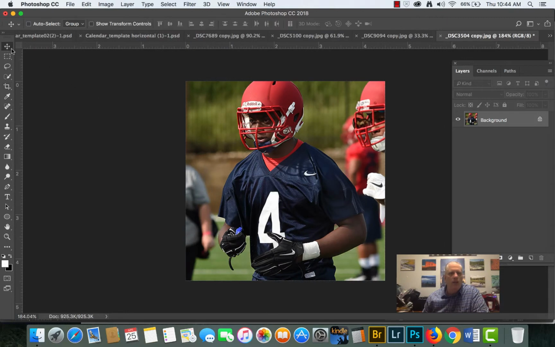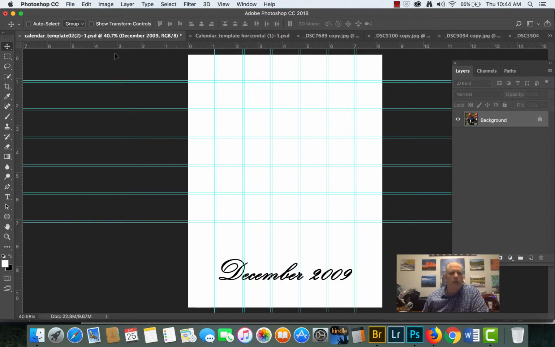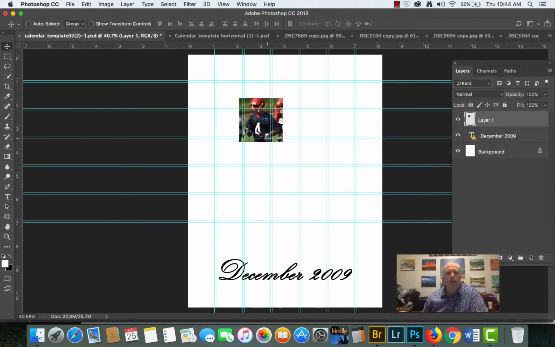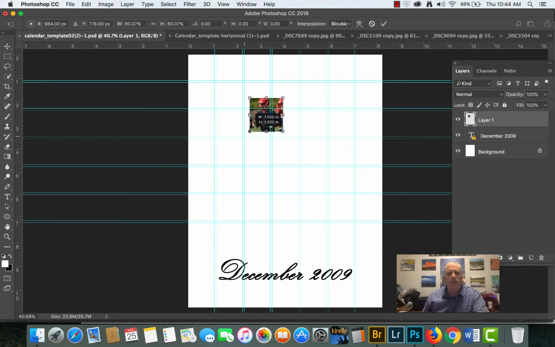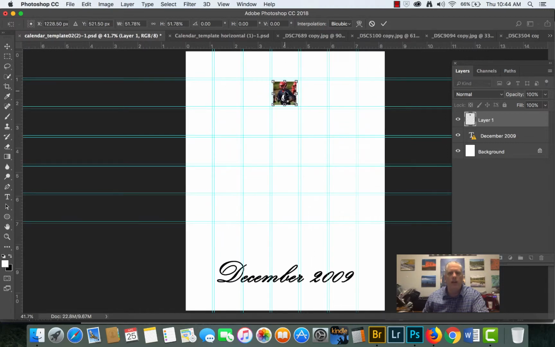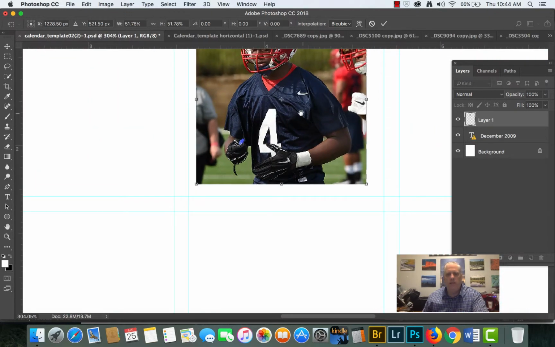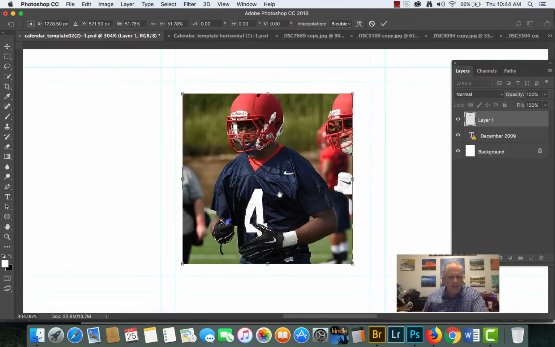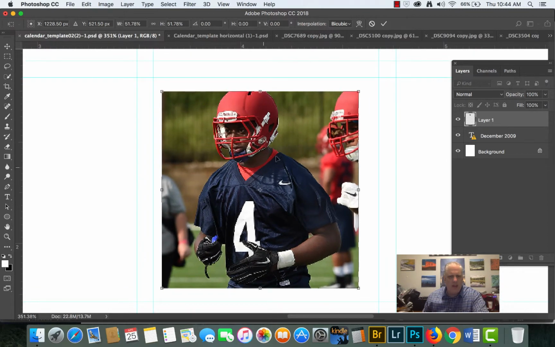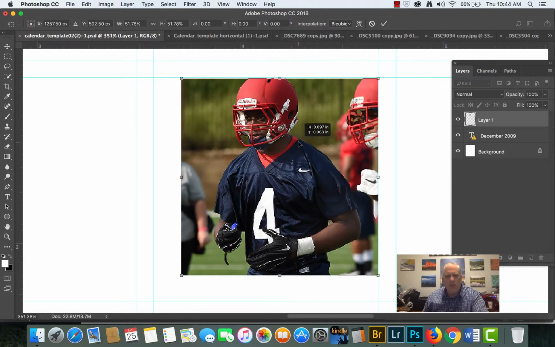And again, we're going to use the same technique, Move tool, bring it into our other template, and then we're going to go Command-T, Free Transform to resize, and there was our 1, 2, 3, 4. Our number 4 image is going to go right there. Zoom in and fine tune the placement.